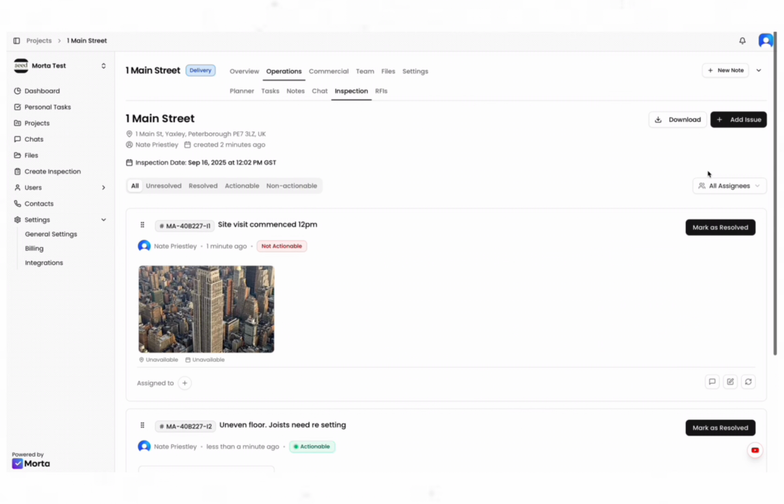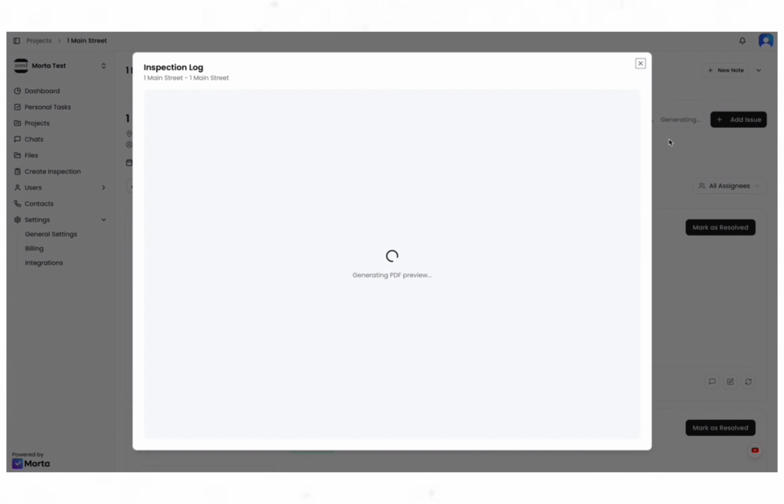You can download the report. So at the minute I've got it as all my items. I've got it as all assignees. I want to download the full report. You can do it as a CSV file, which obviously won't pull the pictures through. It'll just be the descriptions. Or you can do it as a PDF, and it'll show you this PDF generator.